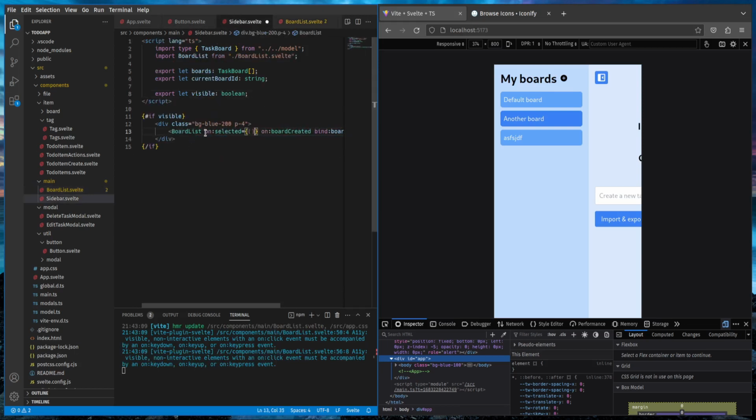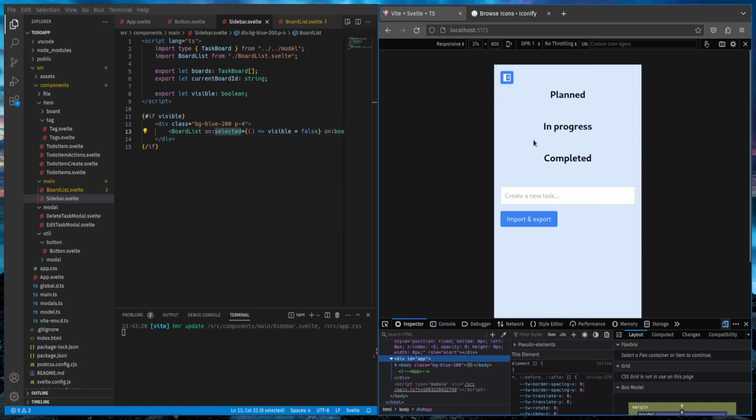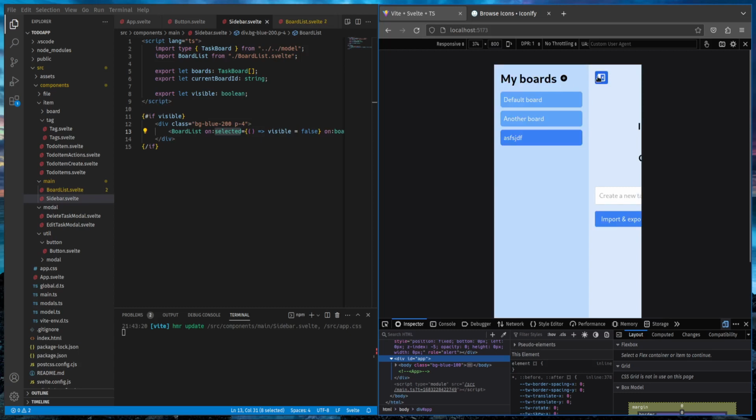Then we simply want, let's just be lazy here again. Let's be consistent in our laziness, of course. So visible will be false now. Whenever we select an item here, hopefully it should now close. And yes, it did. And something weird happened there.